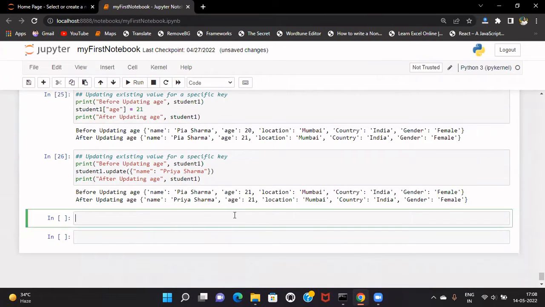Now that we have created a dictionary, accessed elements from the dictionary, updated existing keys, and added new keys to it, we want to know how to do a delete operation. So how to remove a key, how to remove an item from a dictionary. Let's look into that.